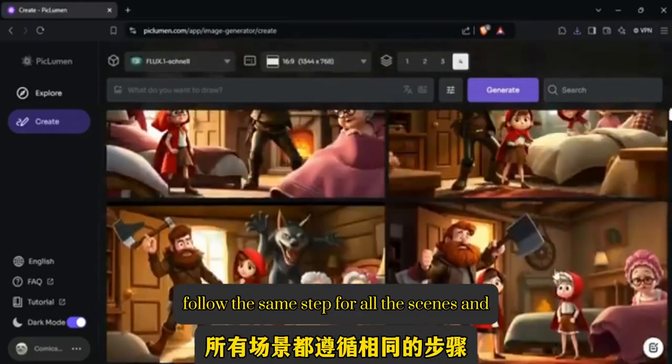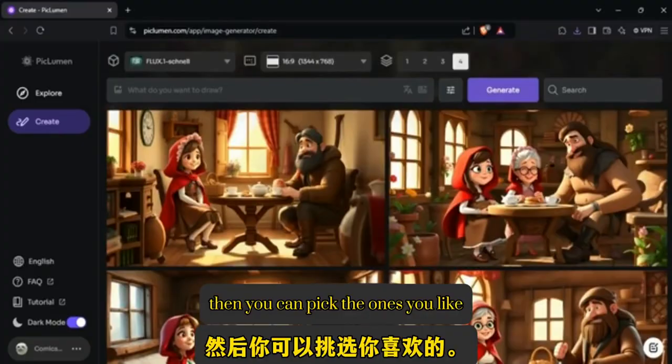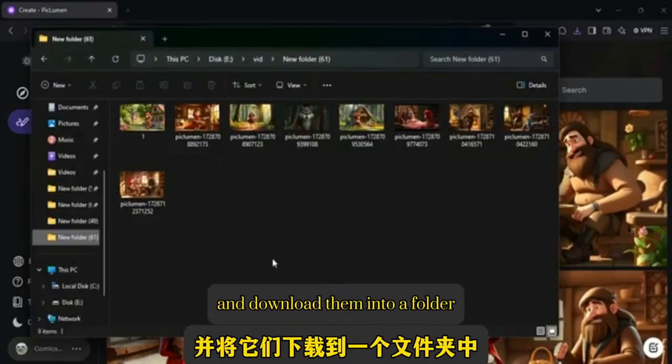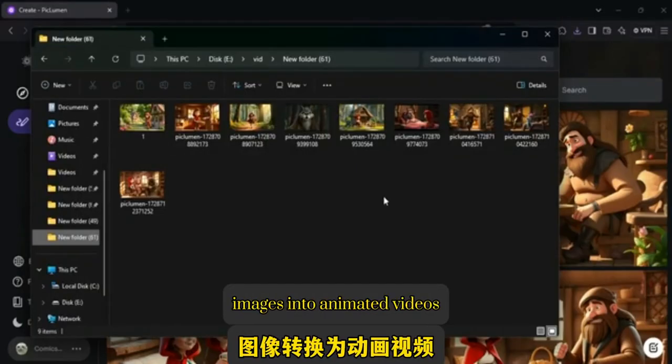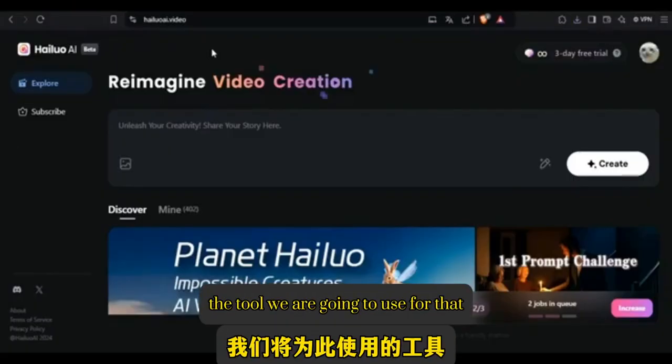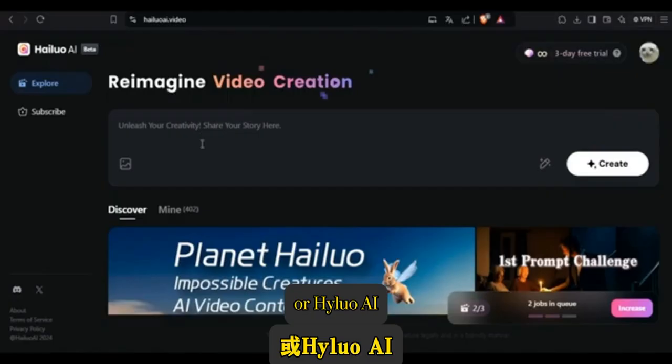Follow the same step for all the scenes and generate the images. Then you can pick the ones you like and download them into a folder. The next part is to turn these images into animated videos. The tool we are going to use for that is called Minimax AI or Hailuo AI.